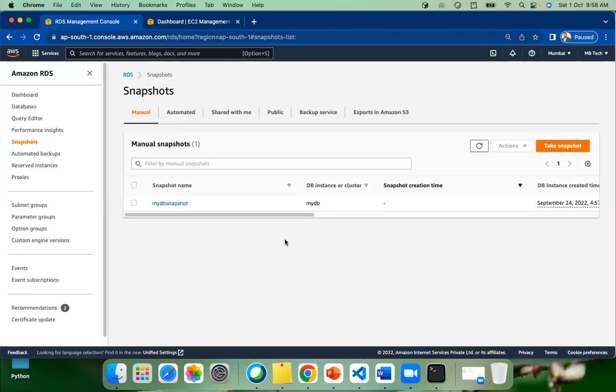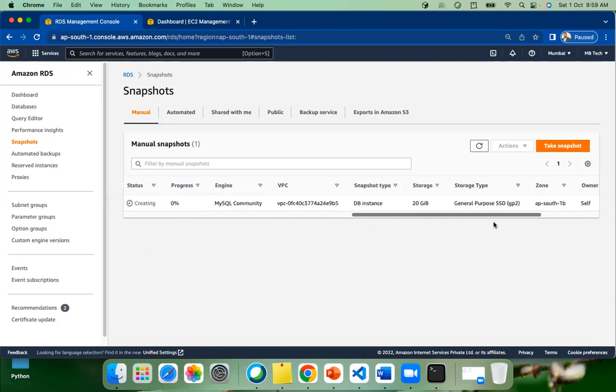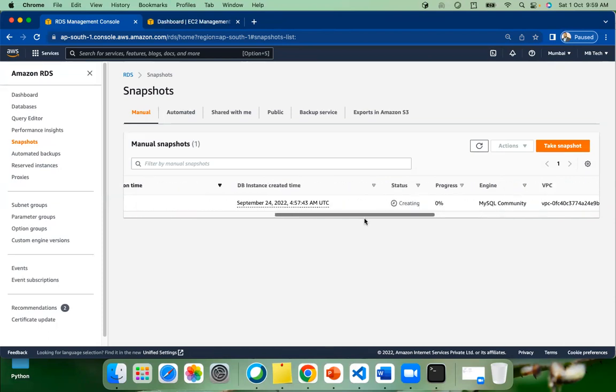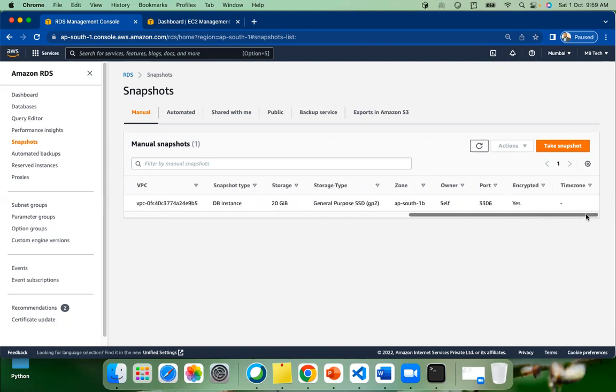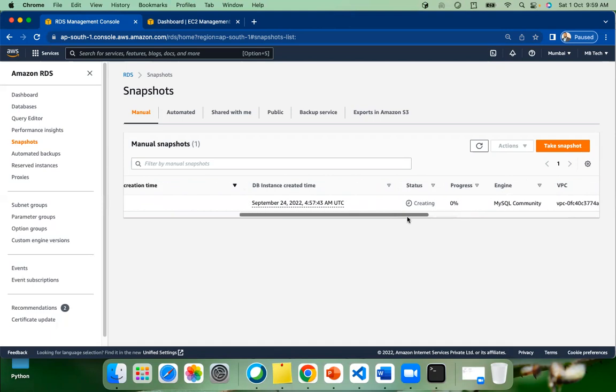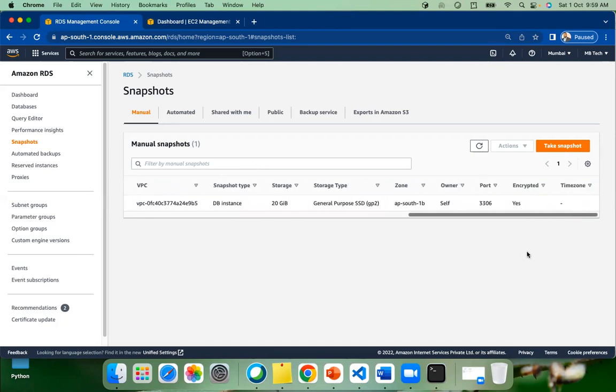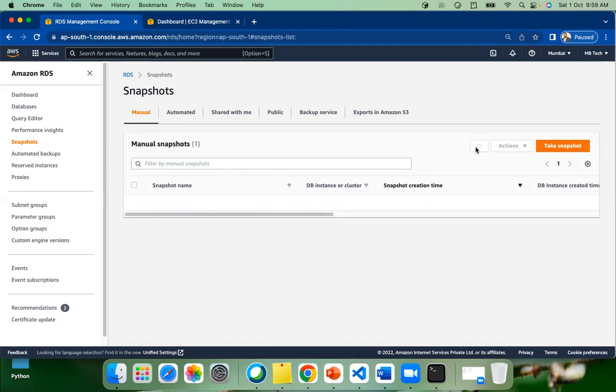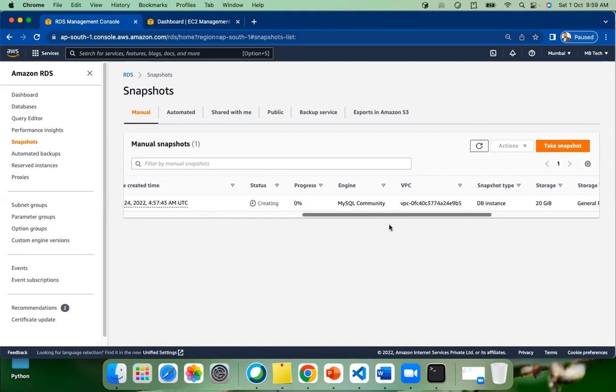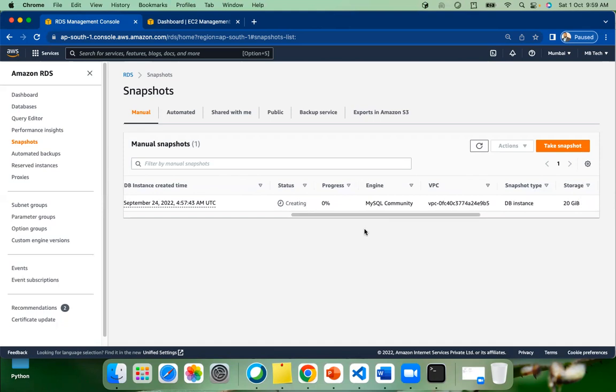It will take some time, guys, for the snapshot to be ready. Let's see, the progress is 0%. It still says creating. Let me refresh this page. Still progress 0%. It should not take much time because we don't have much data, only two tables and two to three records. Let me just refresh one more time. Still 0%, right?